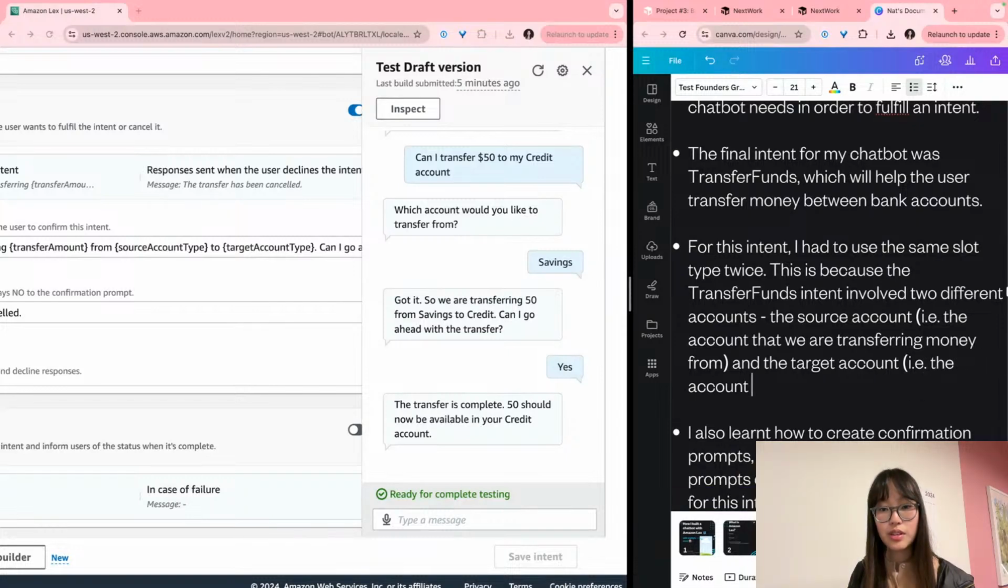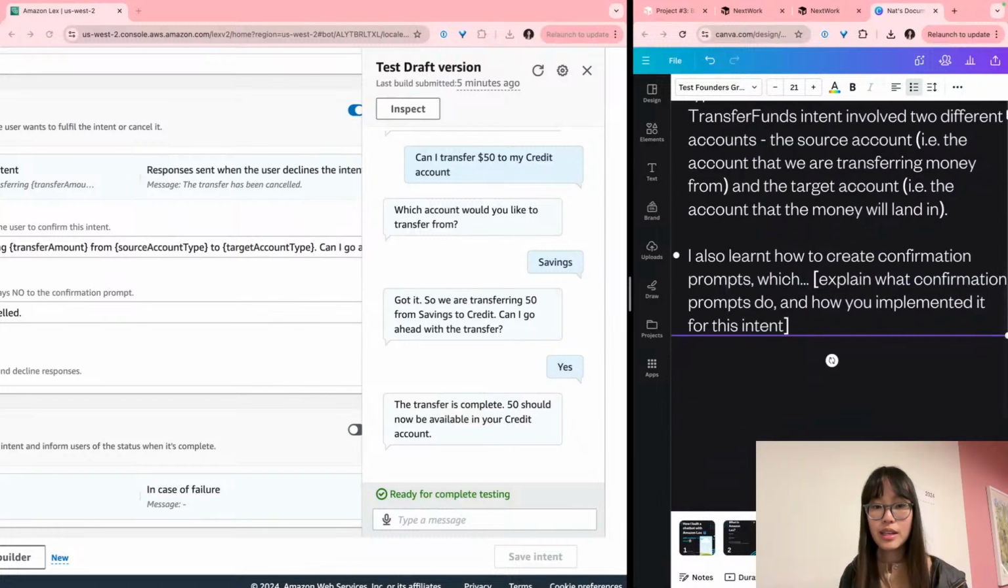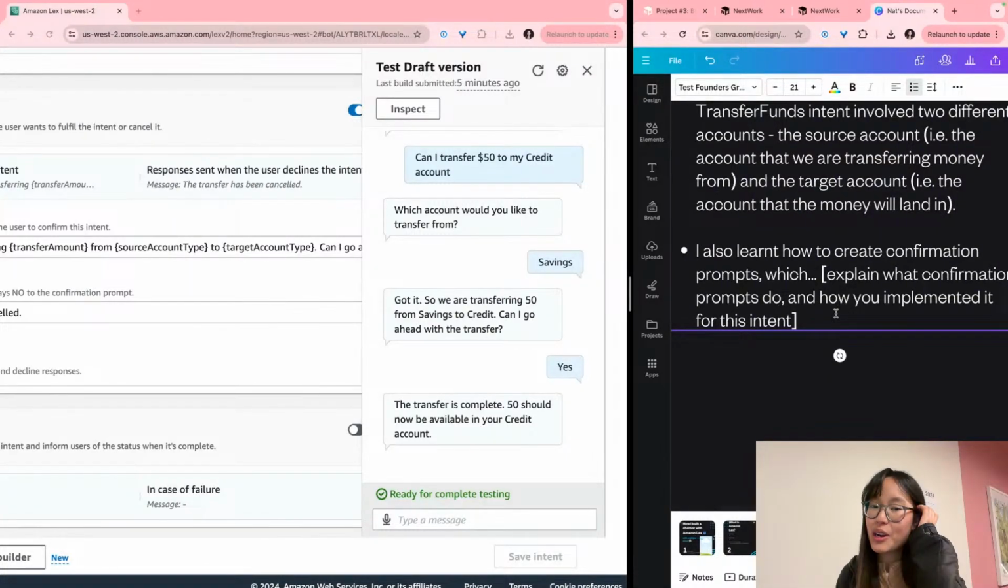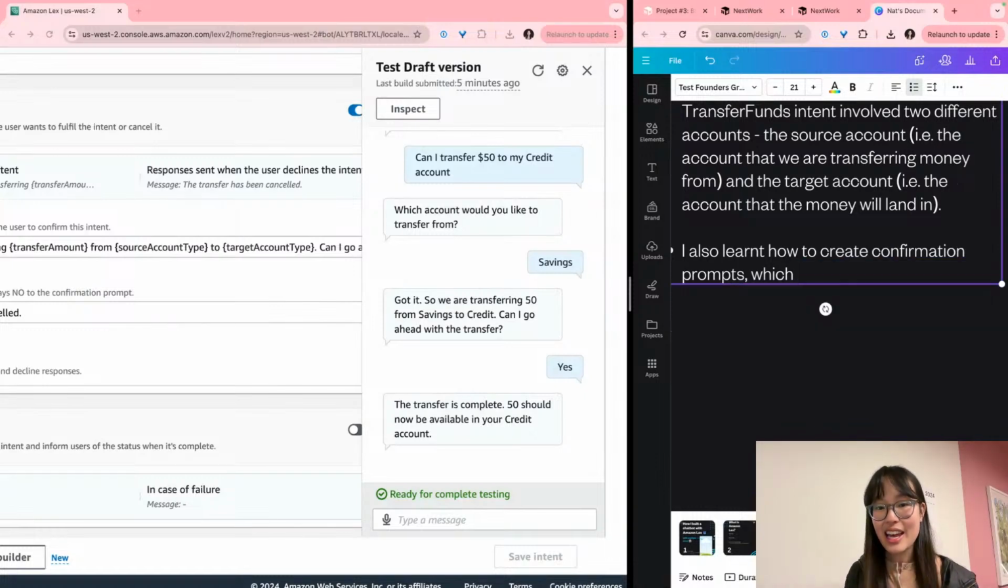The account that the money will land in. I also learned how to create confirmation prompts. Do we remember what confirmation prompts mean? Let's try to explain it here.